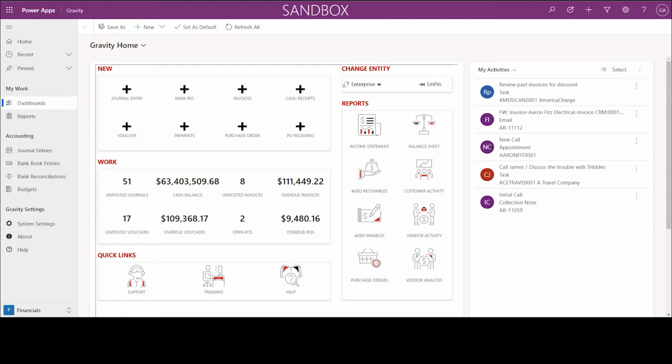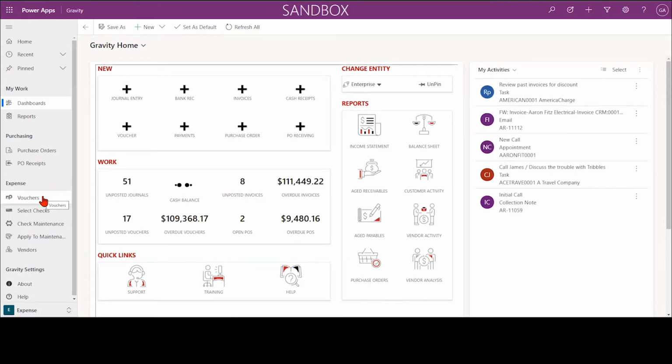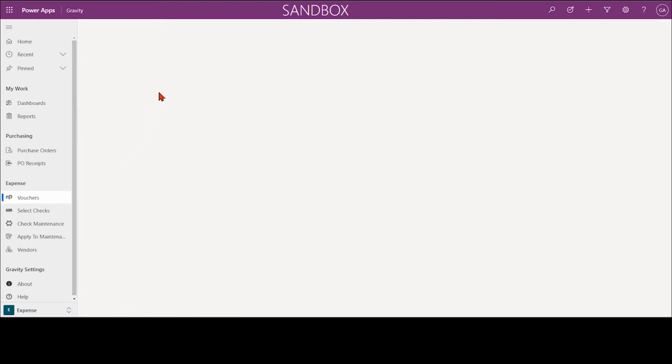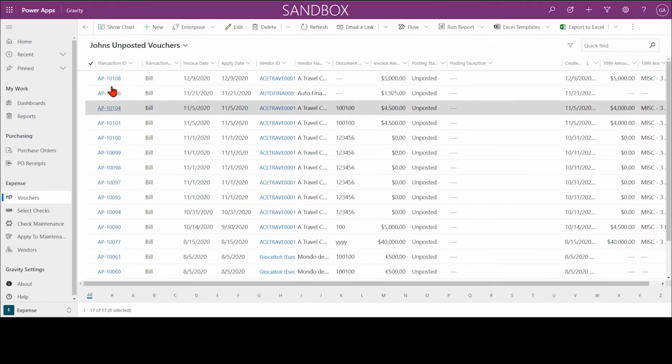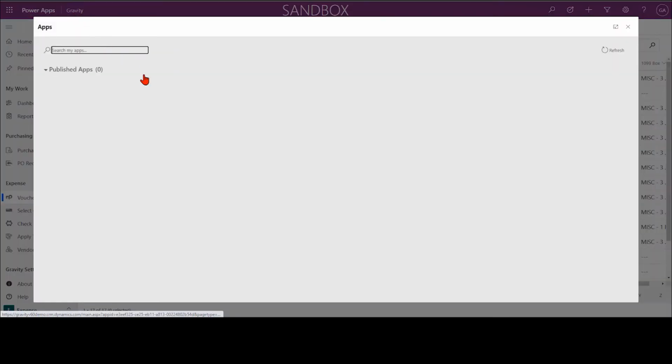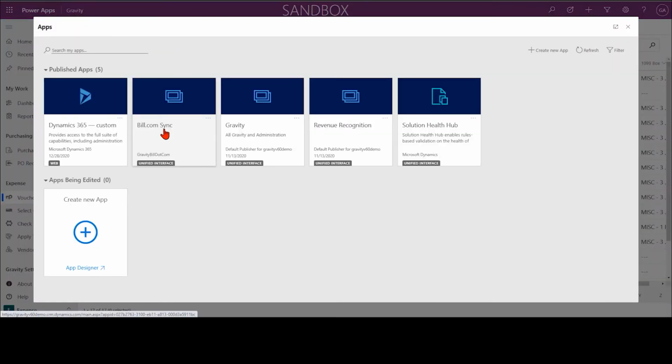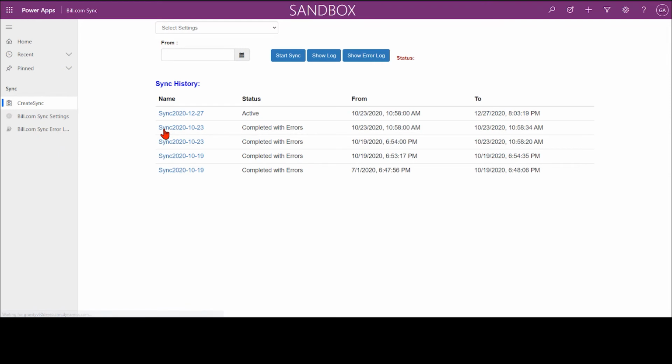So to get started, I would go into my payable system here in Gravity and, as part of the expense, enter my bills, enter my credits, and you'll see that I have a handful here, and post those. And then when I'm ready, I would go into the Bill.com integration, which you can see here as an app in the system. And you'll see that we have one already active.